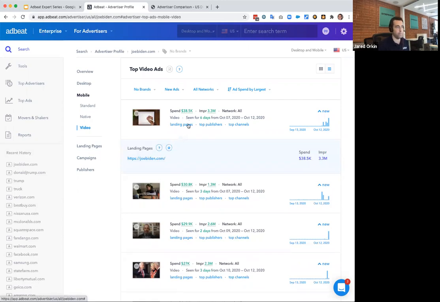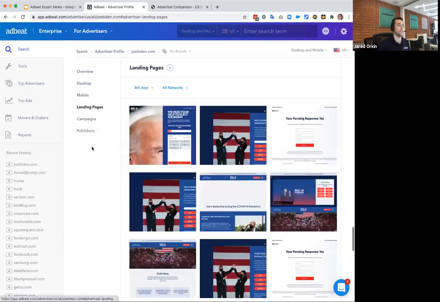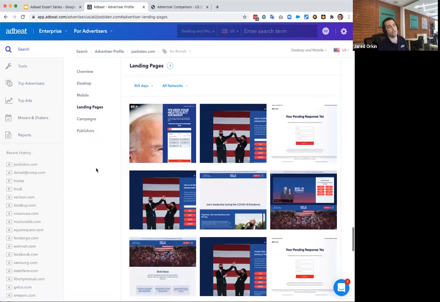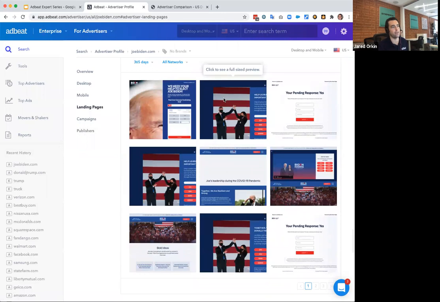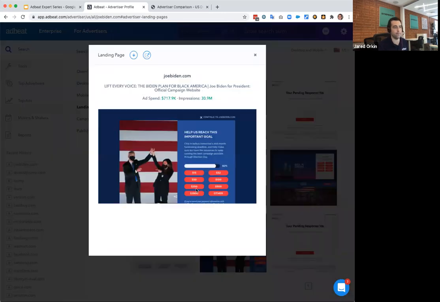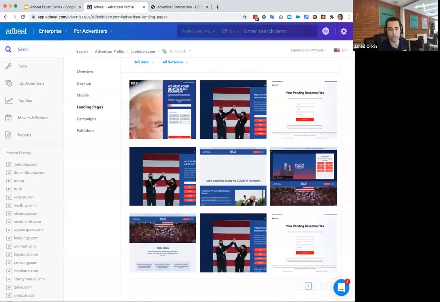Again, it's a home page, but I do want to show you, if we click on landing pages, you can actually see all of the landing pages that he's driving traffic to. So just by clicking on one, you can see it. Again, this is interesting because Trump's form was on the right, and Biden and Harris is on the left here, and they're asking for a donation immediately. So this is interesting. Yeah. So here's a great way to see the landing pages. I hope that helps.